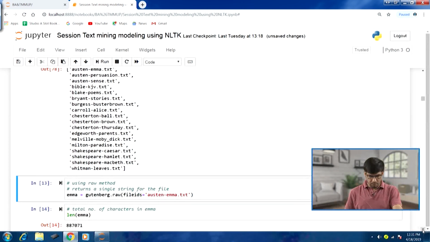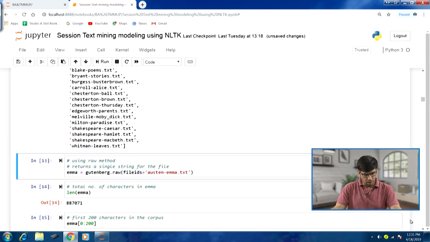Now, let us move forward. Now, let us talk about the raw method. This method can be used to return a single string for the file. All the textual content that is there in the file can be returned in a single string object. So, let us pick up one file.